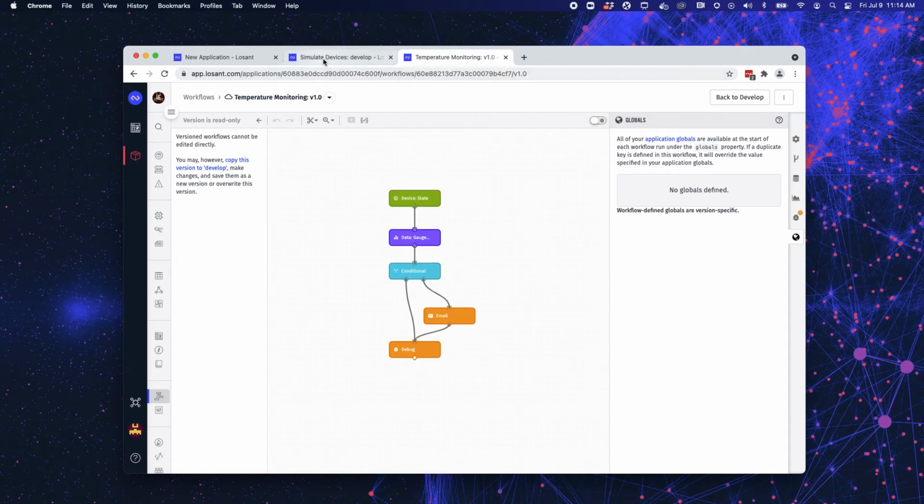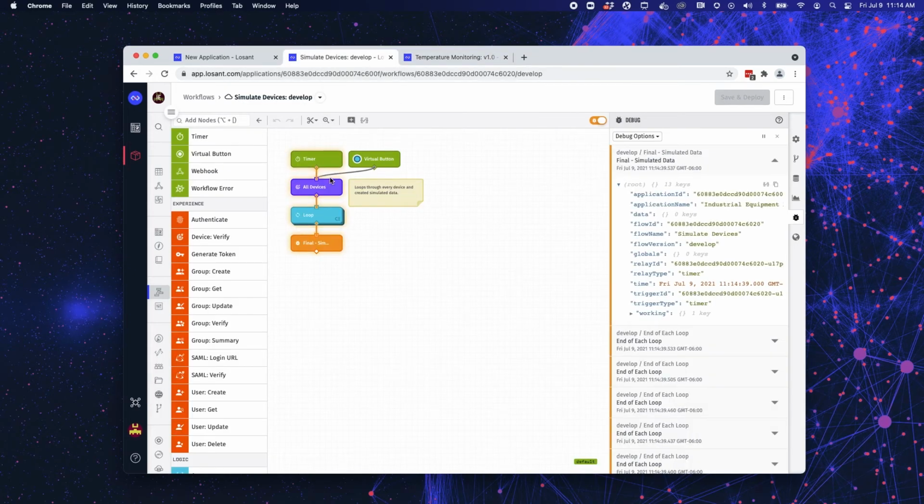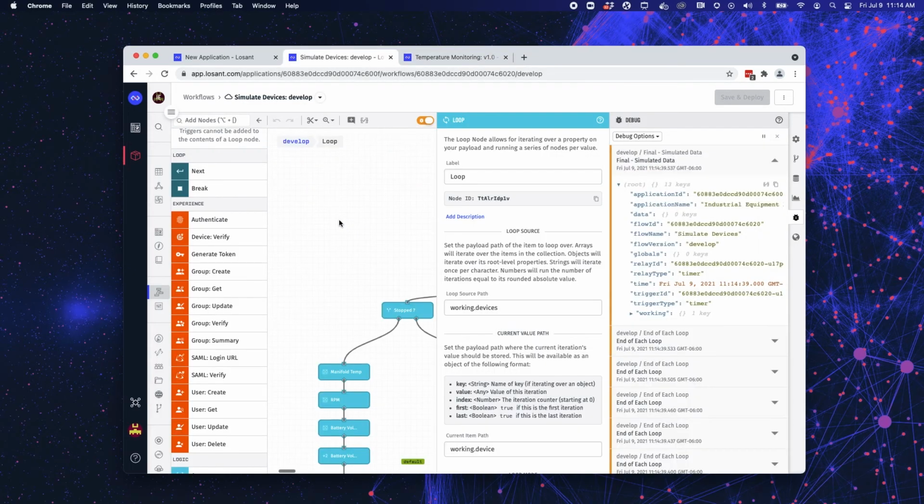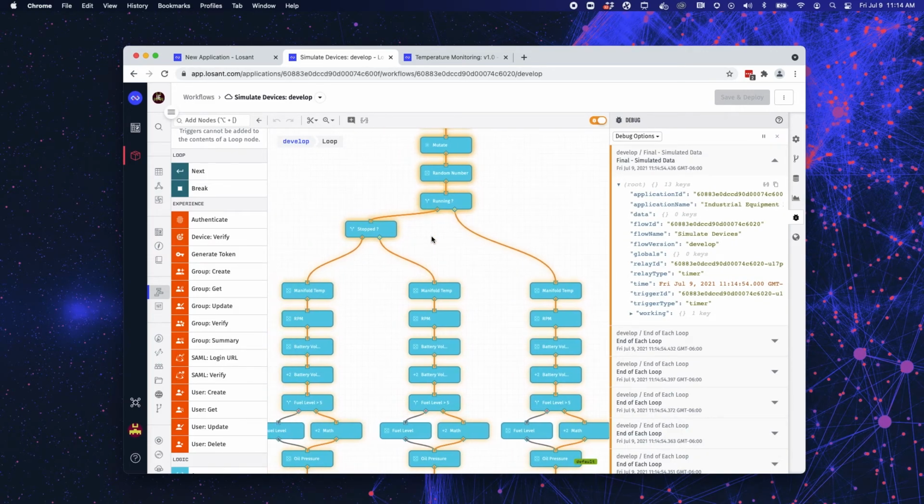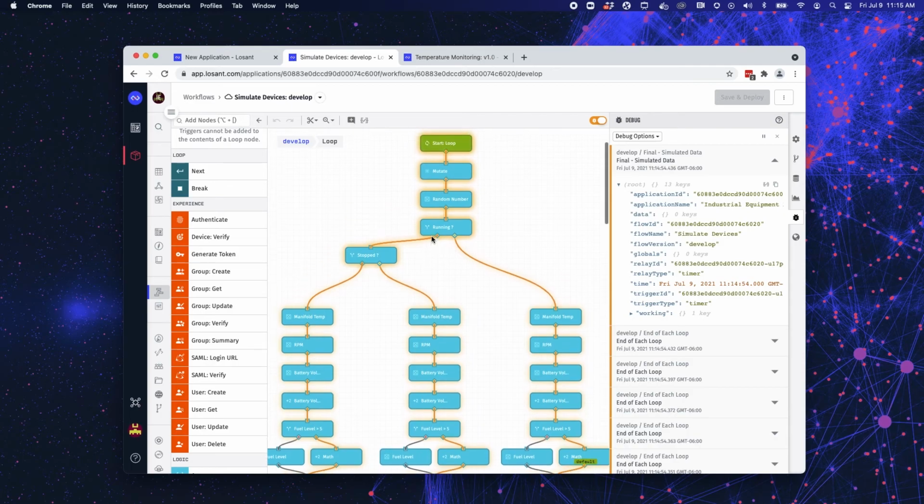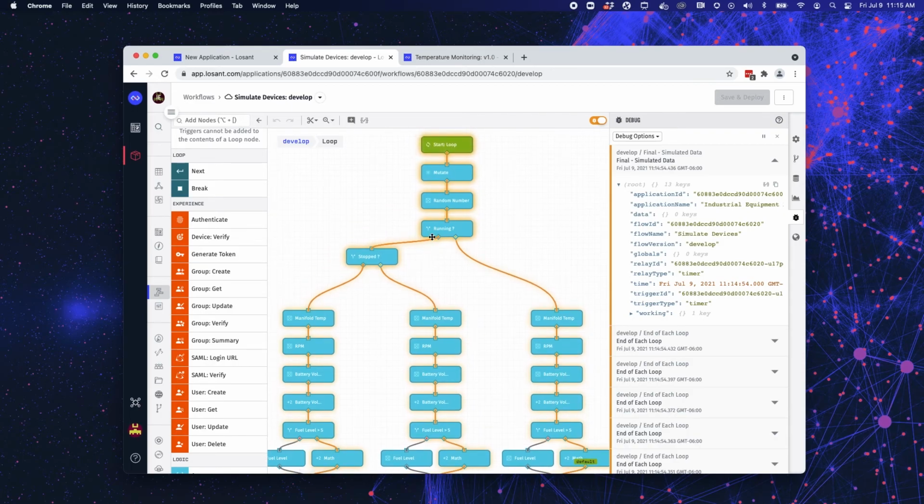So let's jump back into our simulated devices, just so we see a more complicated workflow running. And I just would like to reiterate, workflows are the central orchestration layer behind all of Losant's offerings. They have direct integration to all of the data sources, our integrations, webhooks, and also third-party data sources. And it's where all the application business logic is created.